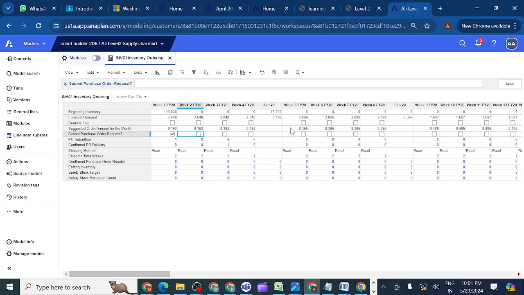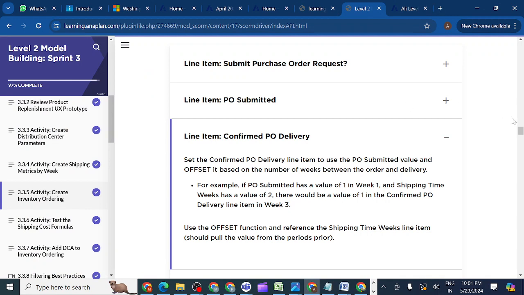So anyway, we can see further activity. So what is the next line item? We need to write a formula for the next line item. You can see here.